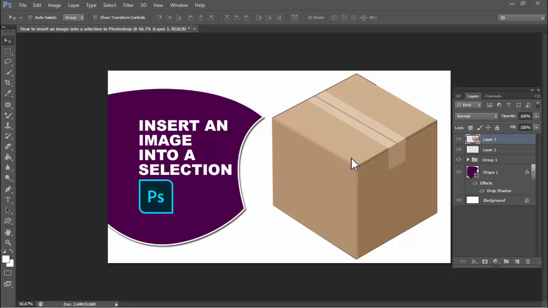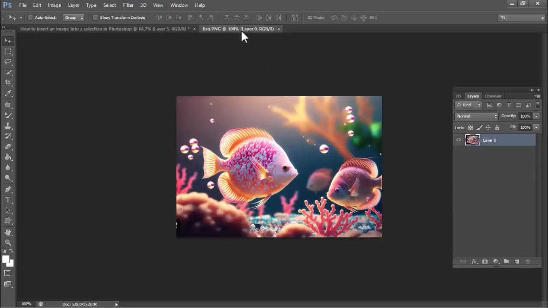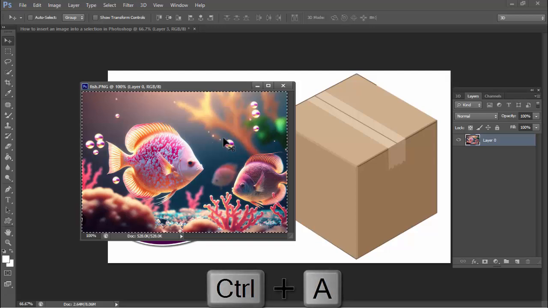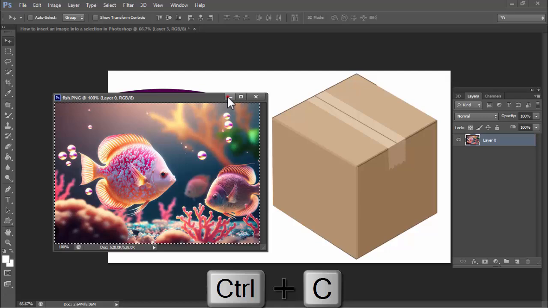In this video, how to insert an image into a selection. First of all, open your photo. Insert the image. Hold Control A to select. Control C to copy the image.